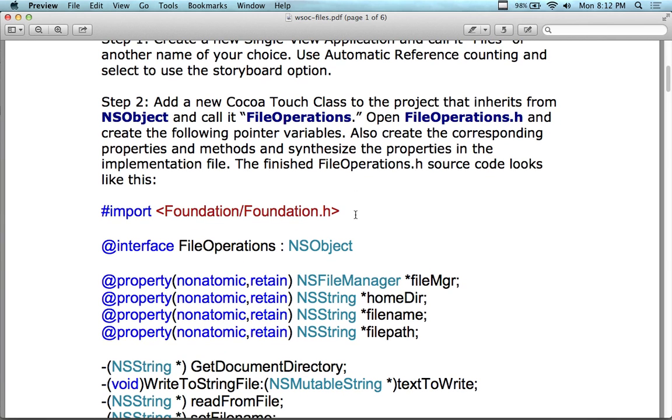Okay, we're going to add a new Cocoa Touch class to the project that inherits from NSObject. And we're going to call it FileOperations. So this tutorial is kind of twofold. It shows you how to load a file in another object. We're just going to create an instance of the FileOperations object and then open and close files and work with it. So we're separating out the logic, taking everything that's associated with the file I/O and putting it into a separate object, a separate class of itself.